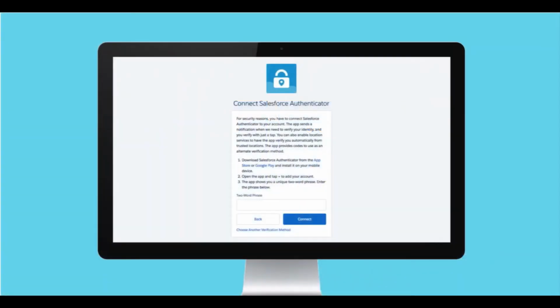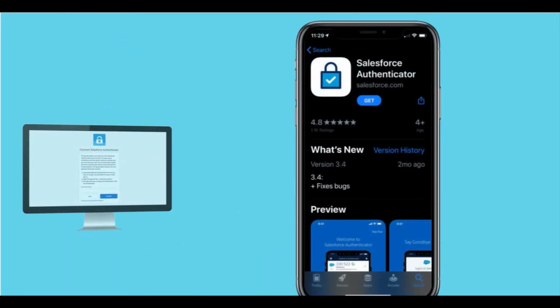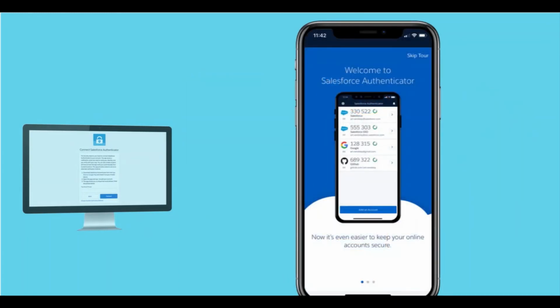Salesforce Authenticator is a free mobile app for iOS and Android devices. Karen is going to use this app as her verification method. She starts by installing Salesforce Authenticator from the App Store or Google Play. After she installs Salesforce Authenticator, she launches the app and takes a quick tour.